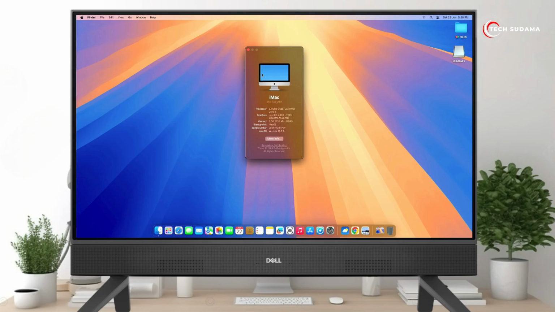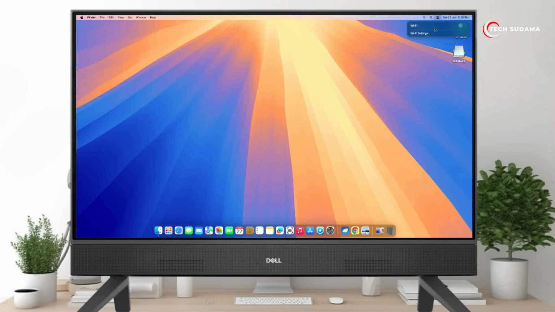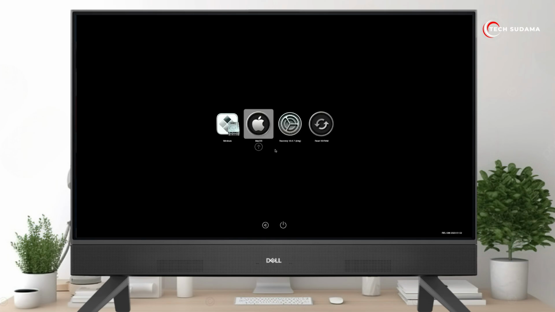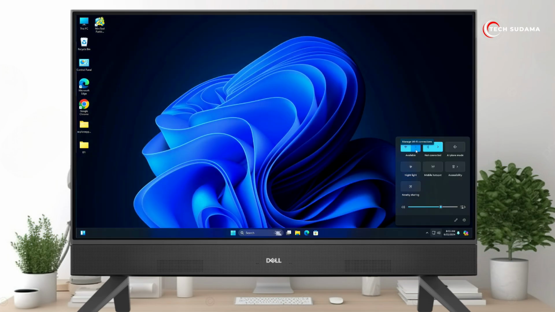So friends, you can see I'm using macOS Ventura on my PC, and here you can see Bluetooth and Wi-Fi, it's not working. Now we will fix this issue. First of all, you'll have to reboot your PC to your Windows. Now in Windows, you can see Wi-Fi is available. Just connect to your internet.